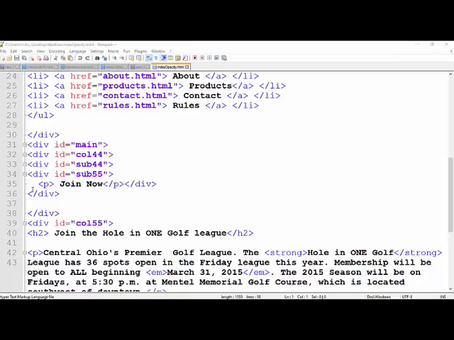If I take a look at my code right now, I will see that my join now is in a div tag called sub55. The div tags can be named anything you want. I'm using it to help me know that I'm working with subheadings. So I'm going to apply styles to the div tag, so it's going to fill it up with a color and then change its opacity.